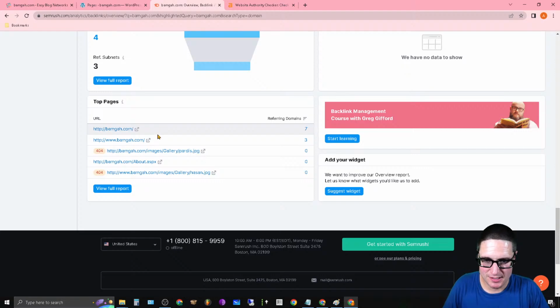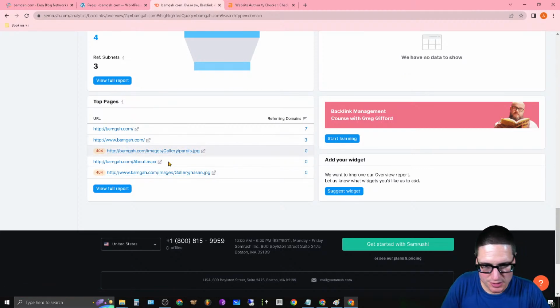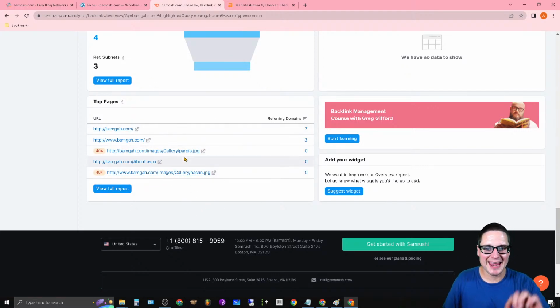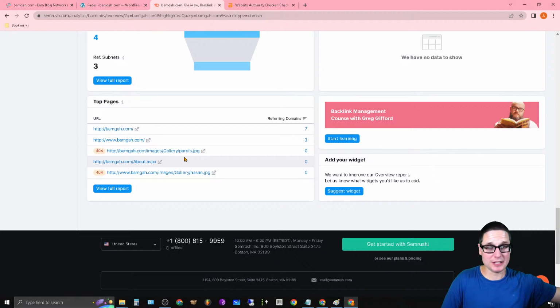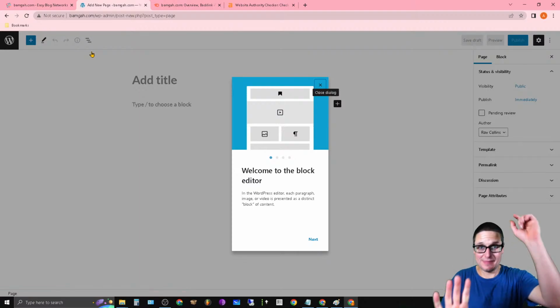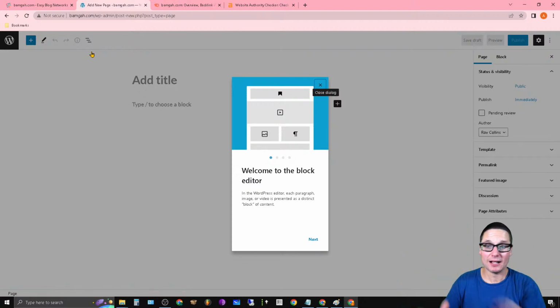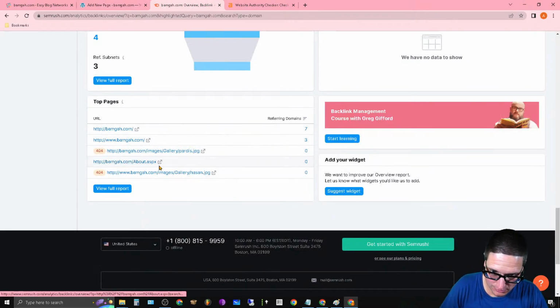However, with that being said, you see how this is the homepage? Clearly, the www version, that's very clear. But see how there's pages here? Like this is images, so you're probably not going to worry about that. But this is an about.aspx, right? If that page had 100 links pointing at it that were all potent, you would literally come into the back end of your website, go to pages, add a new page, and you would name it that exact title. So it's your website, bamgah.com. Like when you create your new page, you need to create this page, right?